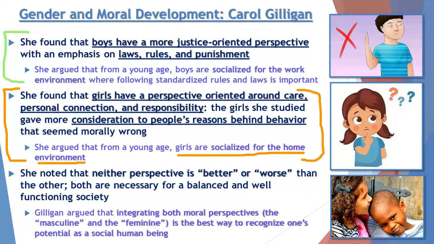So in the end, Gilligan came up with a different path of moral development than Kohlberg did, and said, at the time period that she's writing in the 70s, that men and women's different moral perspectives, these different emphases we put on judging what's right and what's wrong, were products of socialization of different genders over time. And for her, she noted, as many feminists do, that neither perspective, the masculine or the feminine one, was better or worse than the other, and that a good, healthy balance between these two perspectives would be the best way to recognize our potential as social human beings.